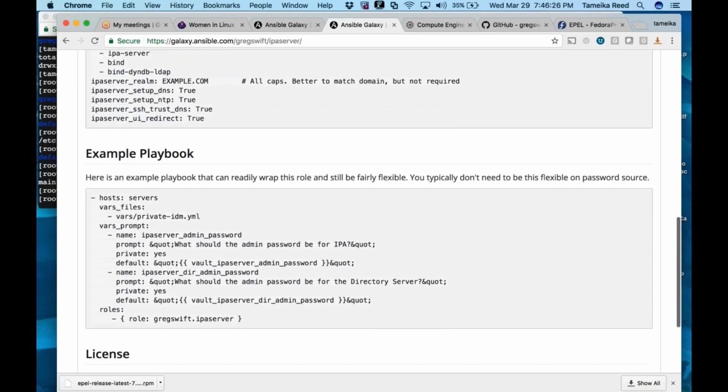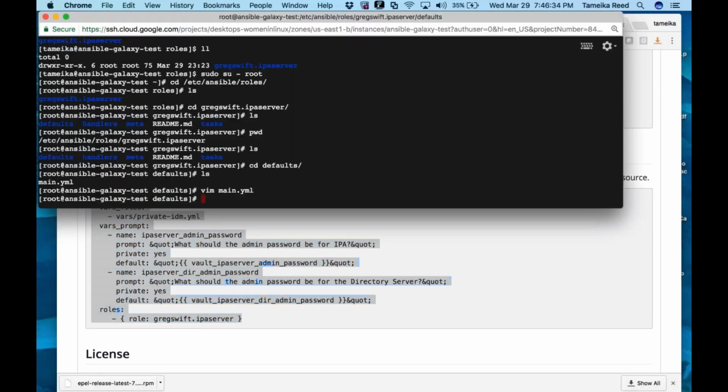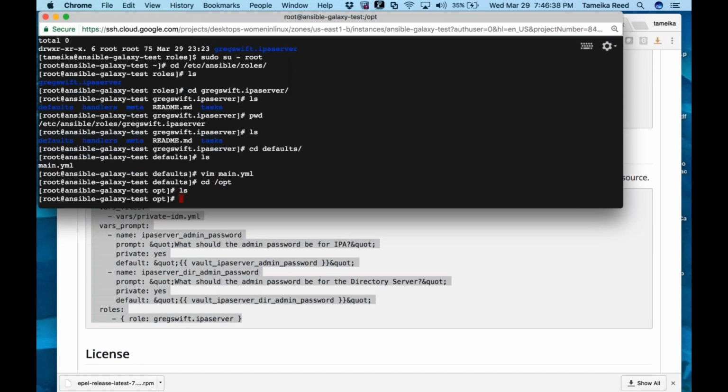All right, then we have to make our playbook. We can just cut and paste this. I like to put my playbooks in /opt. So we can call this ipa-server-install.yaml.